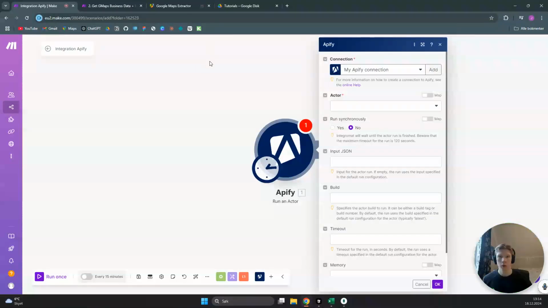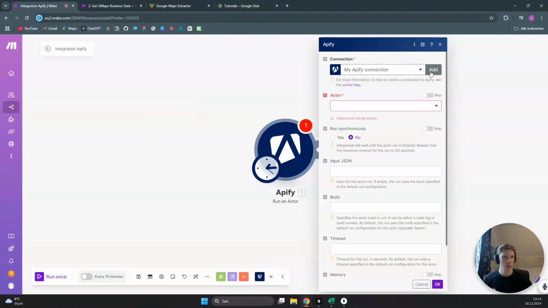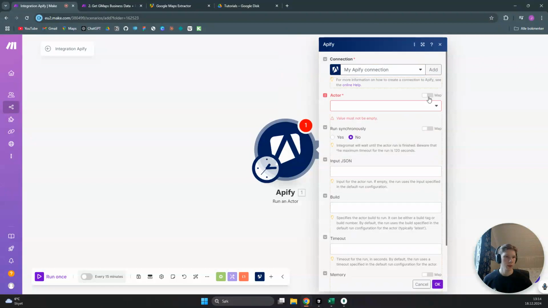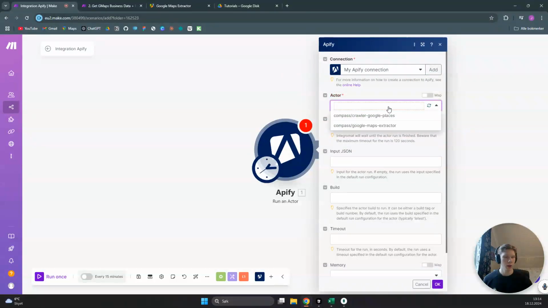We head back over to the make.com scenario, and we can now select the actor. First, if you have not already connected your Apify account, you can basically come over to this website URL, and you can get your API token. Then you click Save to connect it. And now you can find the actor down here. If you did the little test run in Apify, you will find your API here, which is the Compass/Google Maps extractor.